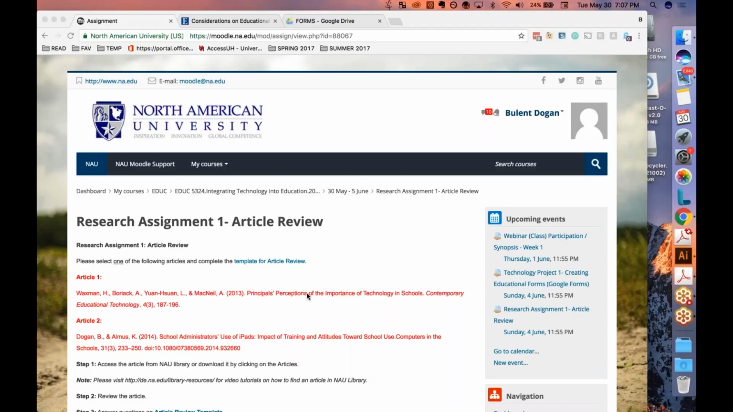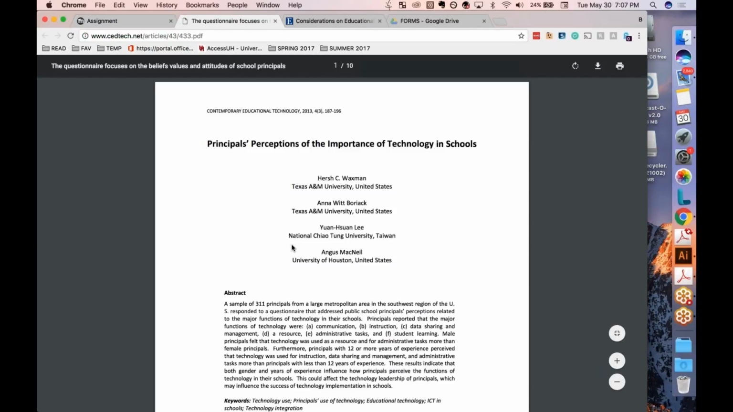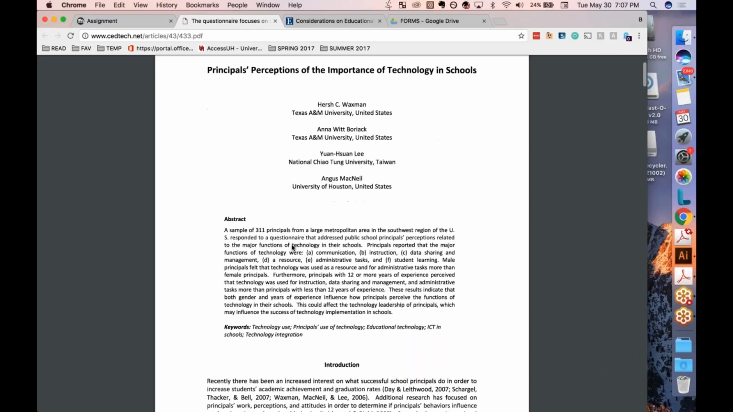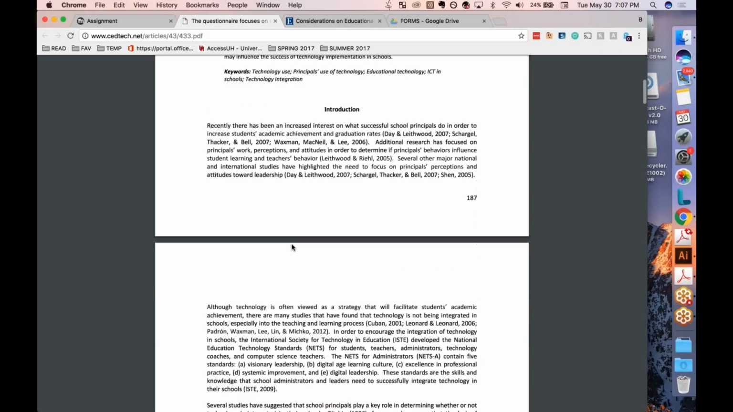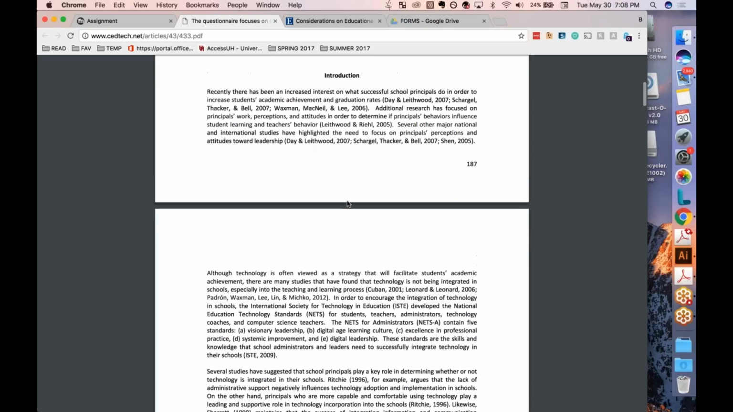All right, so let's take a look at the first article. So what you do, you go ahead and read this article. Typically in an article, you're going to see an introduction section. And in the introduction section, you do a literature review. You talk about what the research says about this specific topic. So you want to know background information about this study that you're talking about.